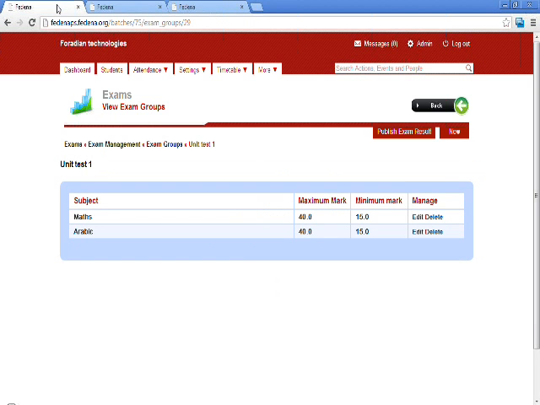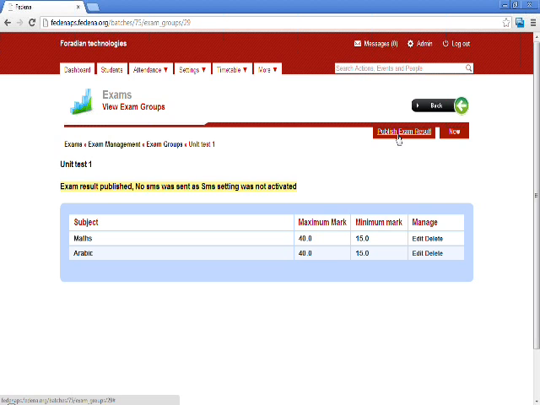And now once you have entered the marks, the next step is to publish examination results. So you can see an option publish exam results. Click on the option publish exam results, so that the students will be notified about the examination result through SMS, or else they will get the notification through the messaging system.